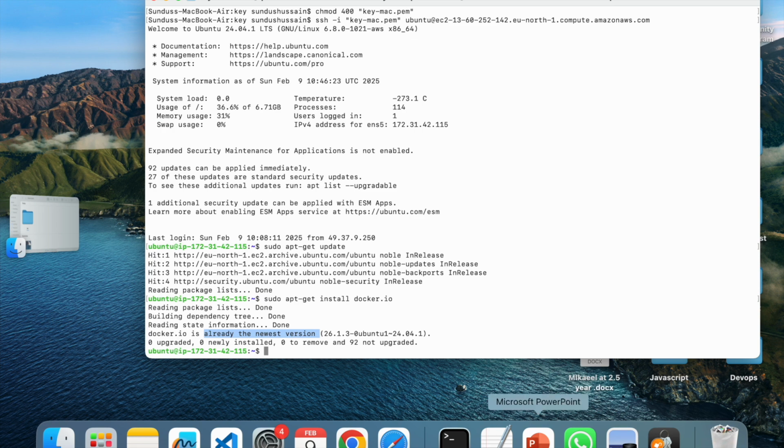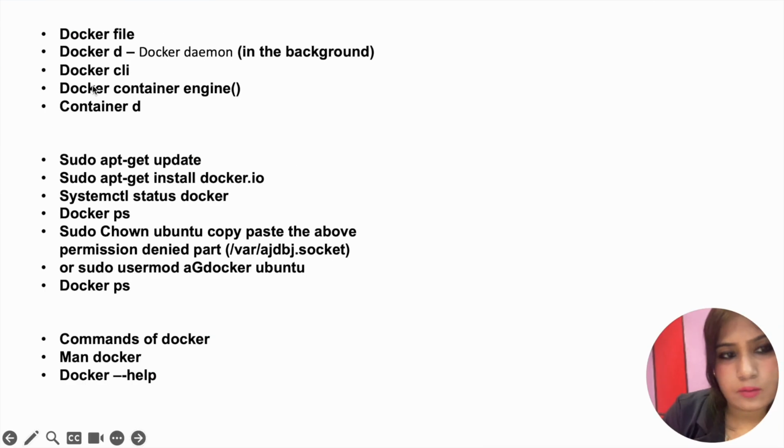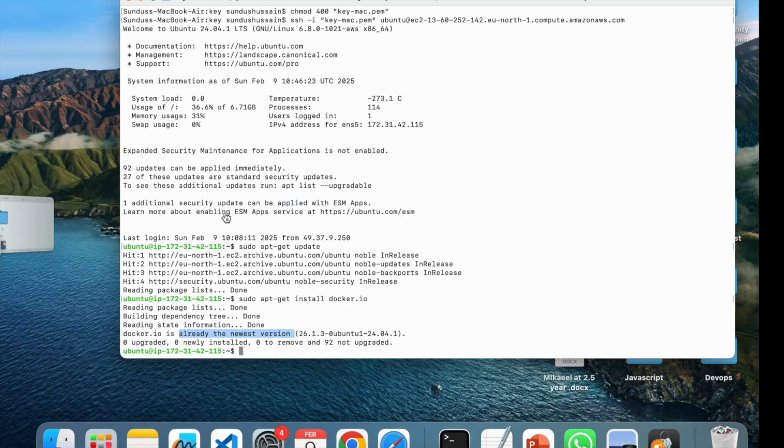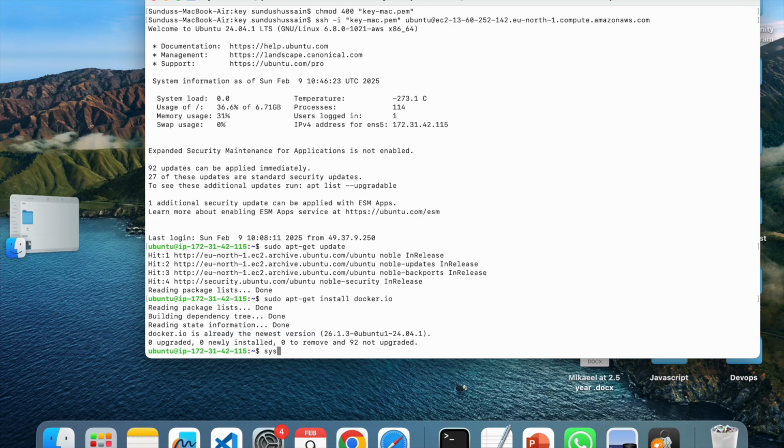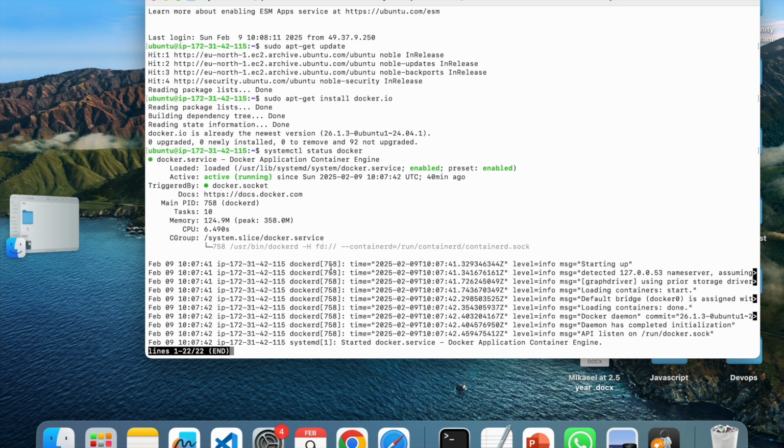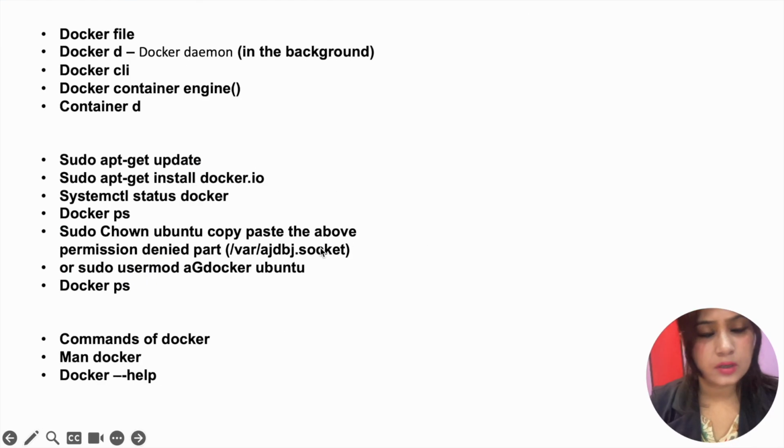Now after this, let me check what I have to tell you. See, now I have to do systemctl status docker. I have to check what exactly the status of my Docker is. So I'll do systemctl status docker. What is the status of Docker? It will take some time. Now I will simply press Q to quit this. Now we'll go again and check where we left off.